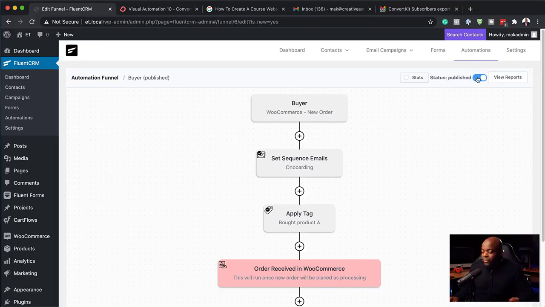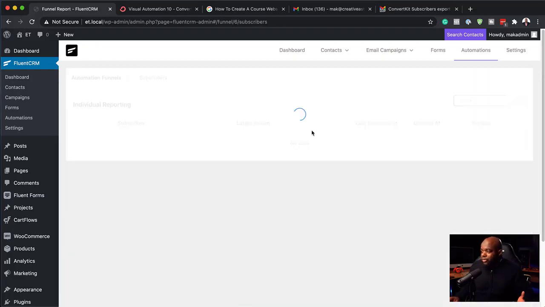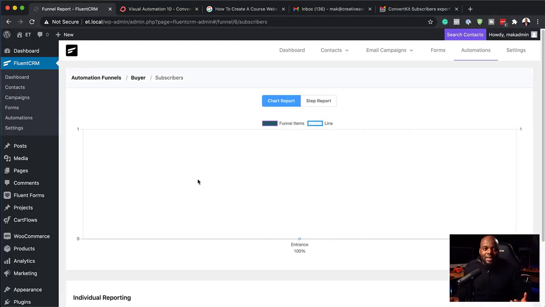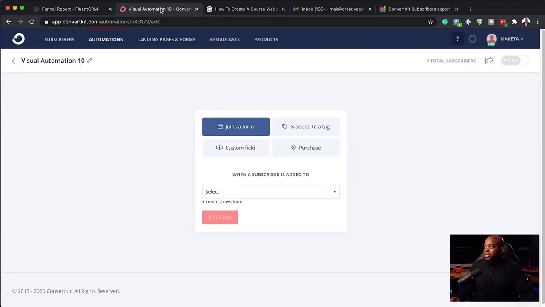Finally, if you want to publish it, you can just click this button here to publish it. And of course, you can see all your reports step by step and see how each step is performing. But right now, I don't have the data to show you here. Now, let's move on to the next item.